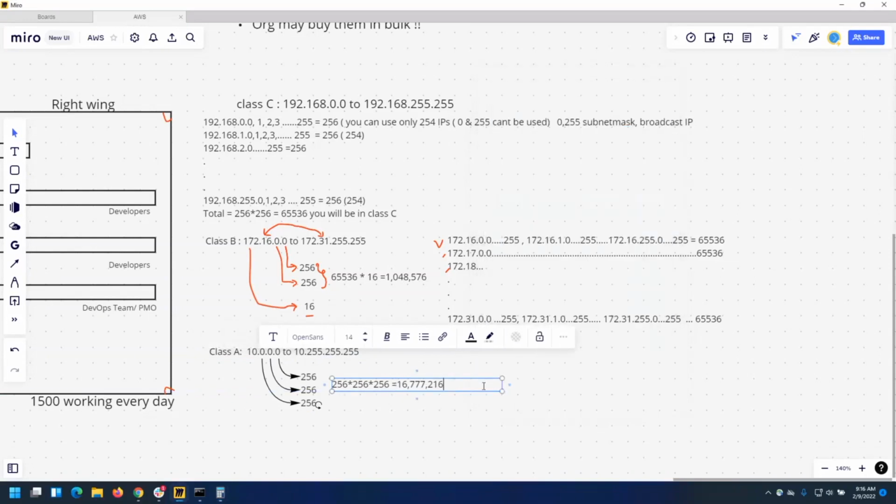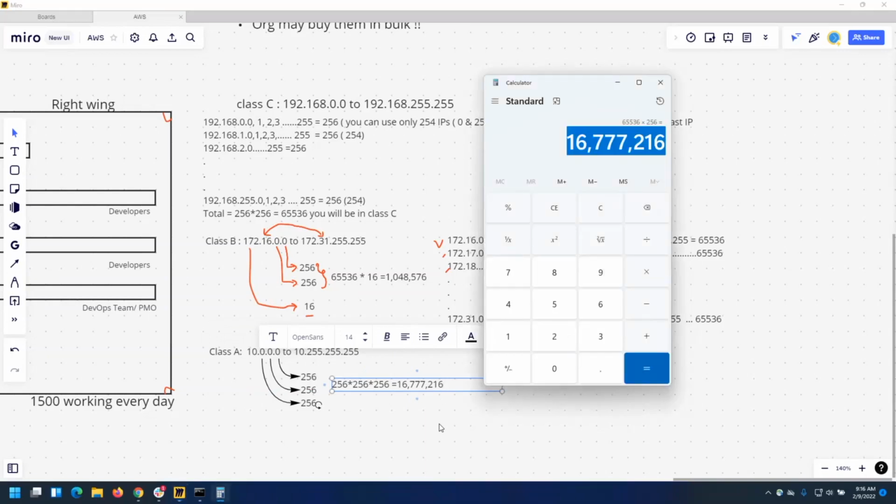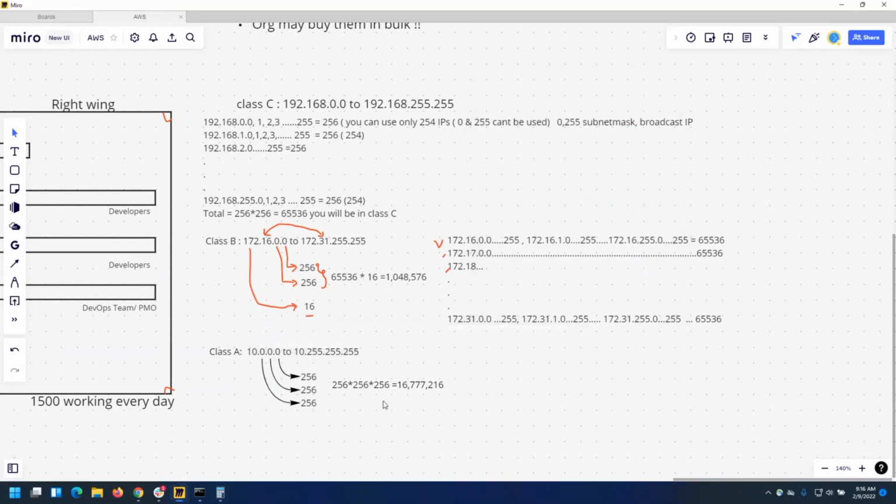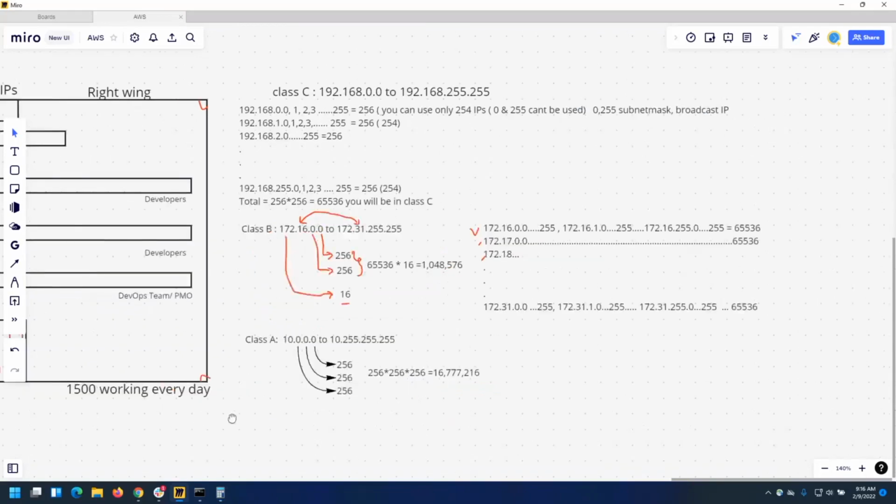This is the whole range. How much? I think 1,67,77,216. That is the whole class C number of IPs. Now, how will you break it down into 1500 IPs?